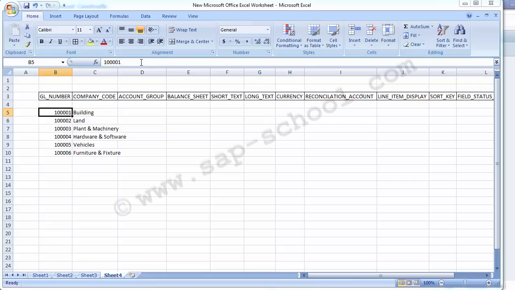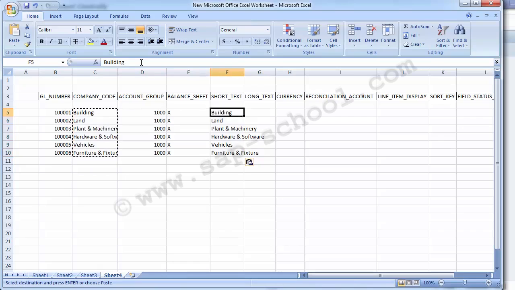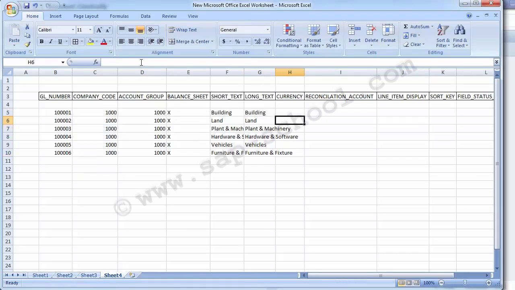Now I want to create the data with the help of LSMW. So we'll be taking the group over here as well, the group name, that is 1000. So the same group will be carried for all of them. Then moving to the balance sheet, we need to put a cross. Cross basically means that the balance sheet will be selected. Then we need to assign the sort text. So these will be the sort text which I will be taking over here, and the same I will be taking in the long text also. The company code is 1000, which we need to take. Now moving on to the next is the currency, that will be USD, or you can take any other currency for that matter.